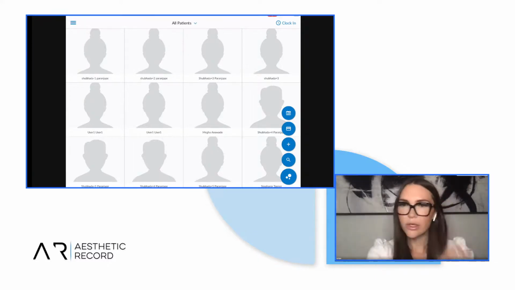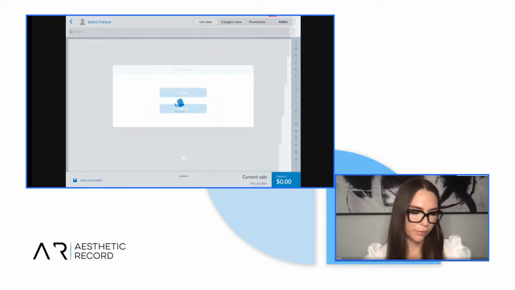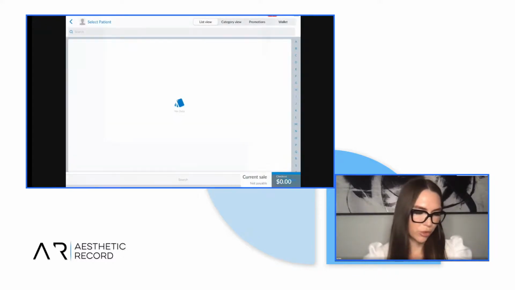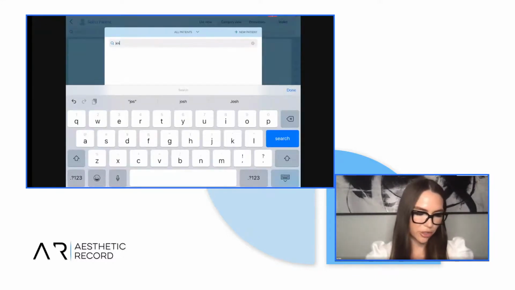So let's go ahead and do our quick pay option here. So I'm clicking that blue icon at the bottom. So this is what it will look like, but you click that and you click your credit card. And we'll pull up our favorite guy, Josh, here.